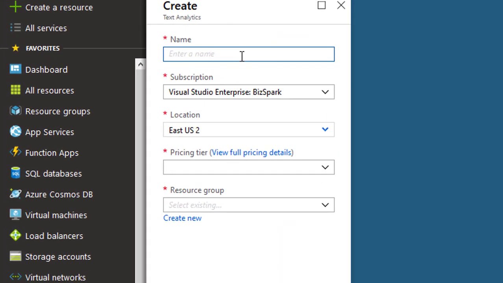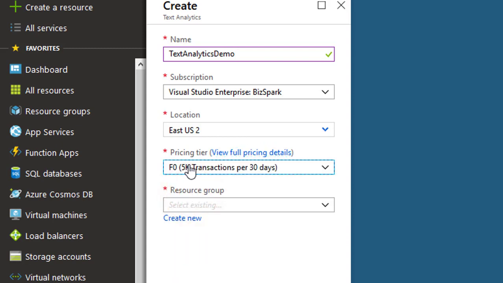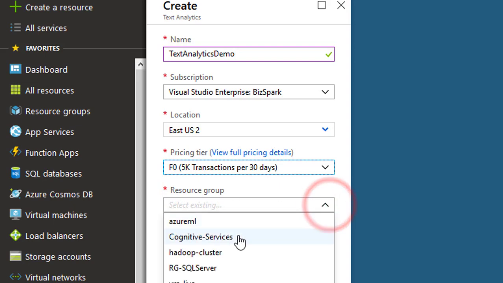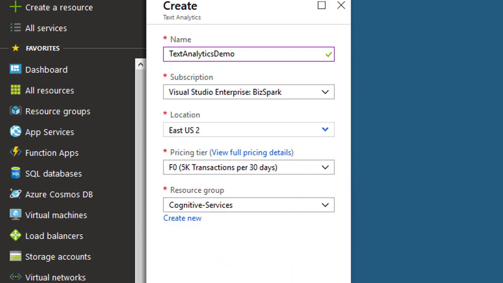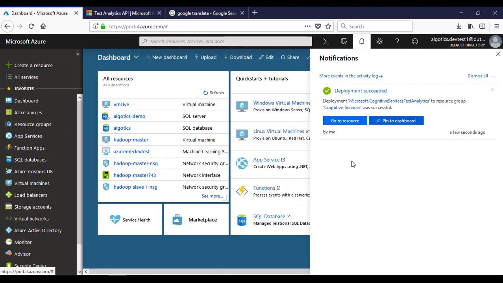Just quickly provide those inputs. Text analytics demo, in East US, and in pricing I will choose the free tier. F0 is the free tier, and you can do up to 5,000 transactions in 30 days. If you have more requirements you can go for other standard tiers, but that will cost you. Okay, I will select the first one that is perfect for this demo, select the resource group and click on create, and let's wait. Deployment is in progress and now it's completed.